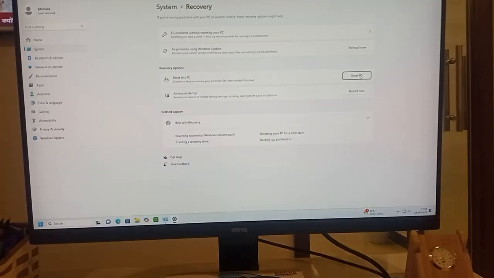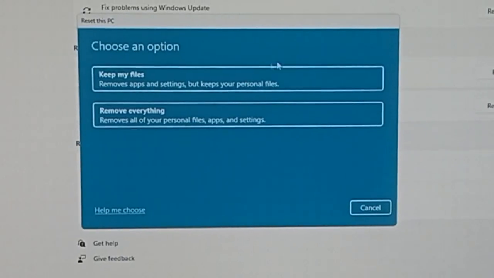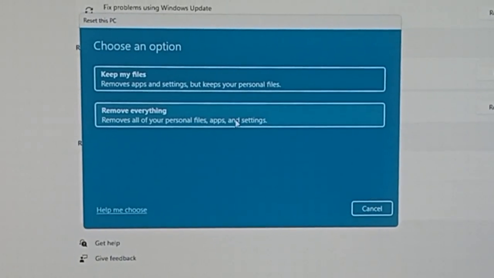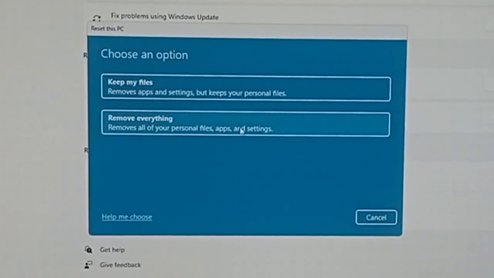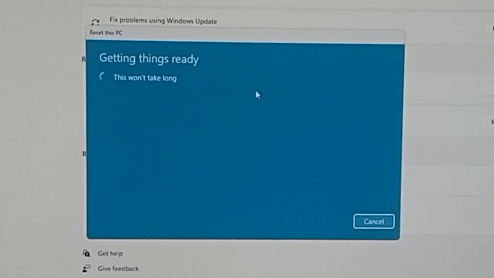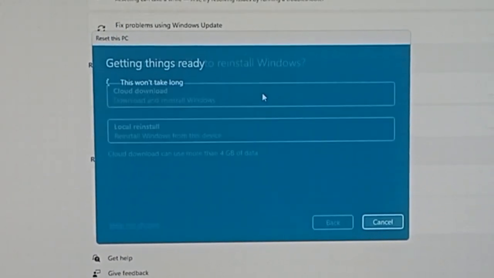After this, now check options here. Keep my files and remove everything. Be careful that you select the keep my files option. Don't select remove everything. Okay. After this, getting ready. Okay.